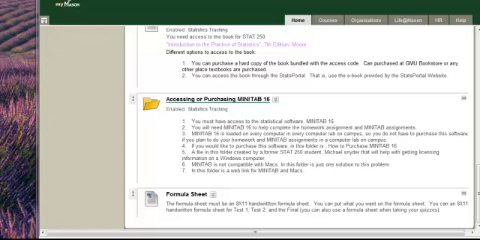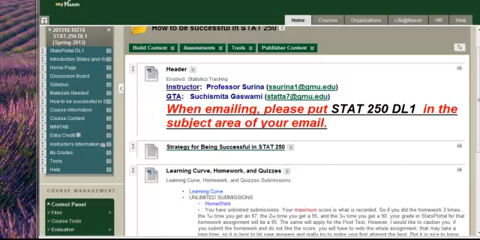The last thing you'll need is to make yourself a formula sheet for each of the tests and final exam. It's a handwritten front and back piece of paper. Anything you want on it. It's like a homework guide or something like that, and you just use that for your test. So you write whatever you want and however you want to write it. And these are the materials that you need for Stat 250.